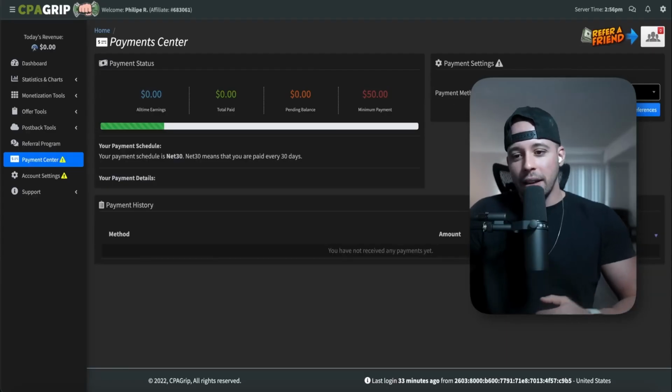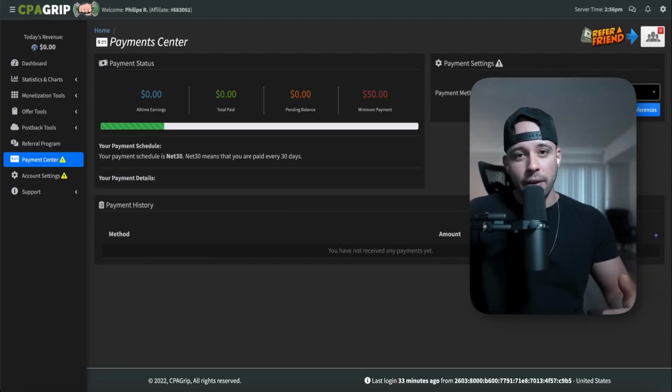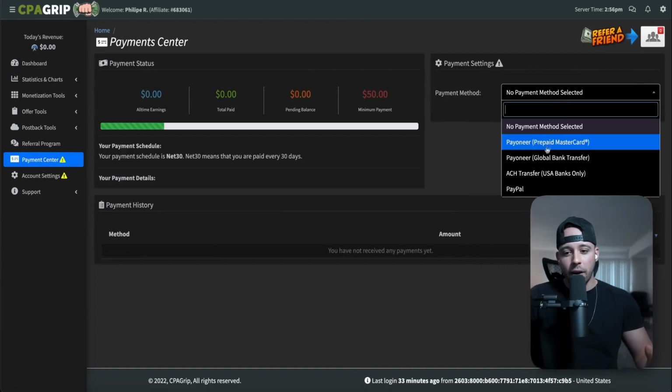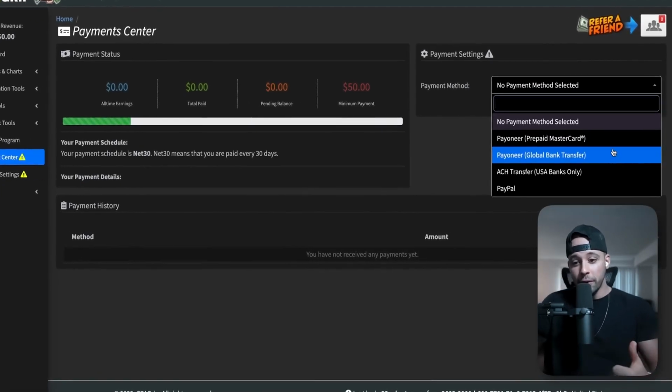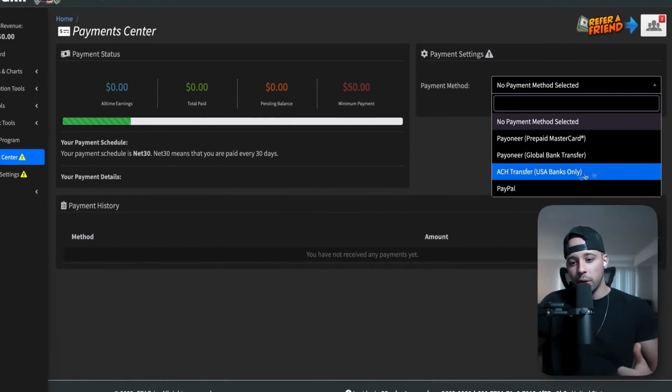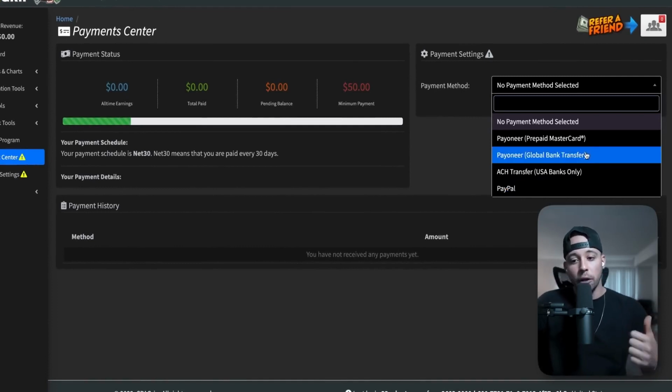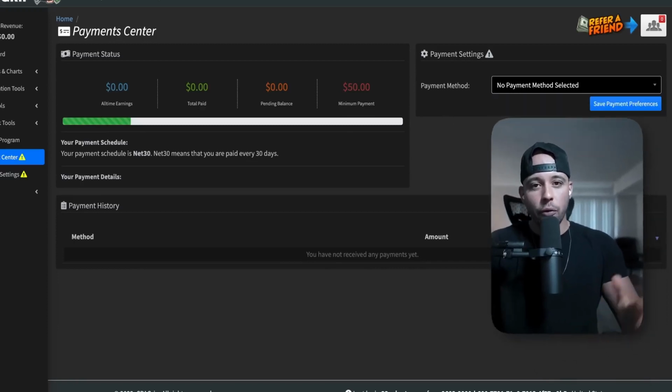On the right hand side, you're going to select a payment method. The payment methods that they accept are Payoneer prepaid MasterCard, Payoneer global bank transfer, ACH transfer for US banks only, and PayPal. So they accept global bank transfers and prepaid MasterCards from Payoneer, all right? So go ahead and register for that.